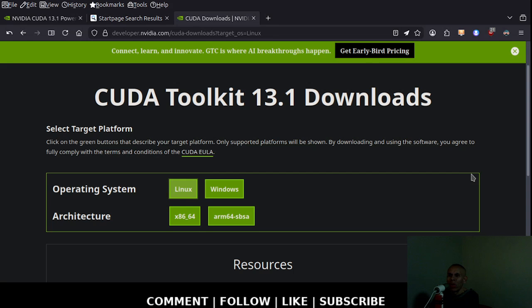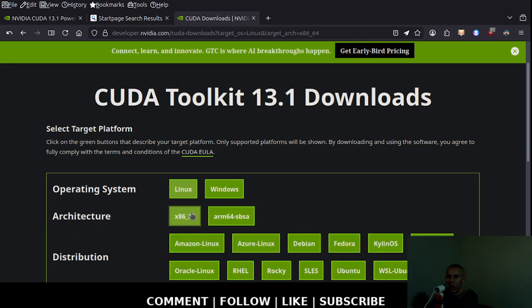Okay, then you want to choose your architecture. So this is very important. You have ARM64 SBSA. Desktop computers, this is the 64-bit ARM. That's for mobile. But desktop computers use x86 64. So mobile or desktop. I'm just going to choose the x86 64.